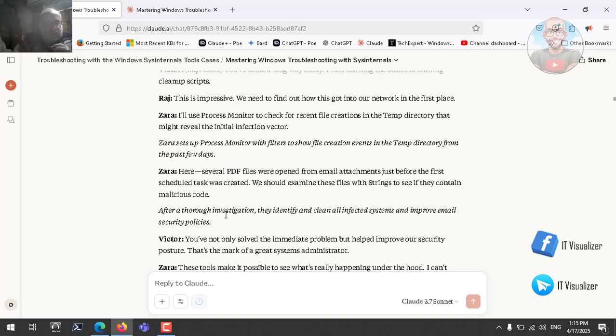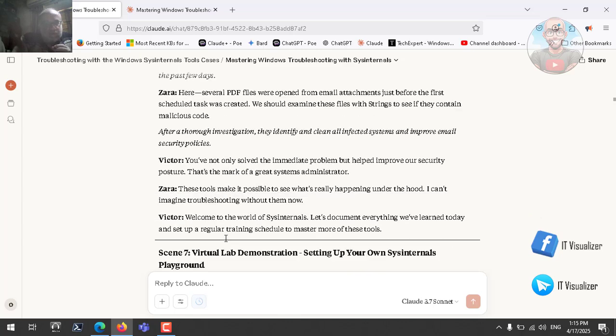We have seen this also. We have seen the utility to do that. You have not only solved the immediate problem, but you helped improve our security posture. That's the mark of great system administrators. These tools help so and so.